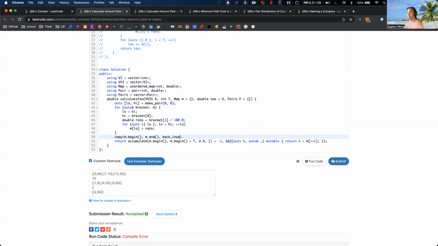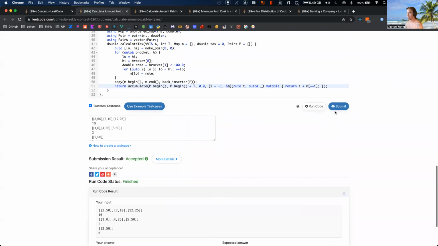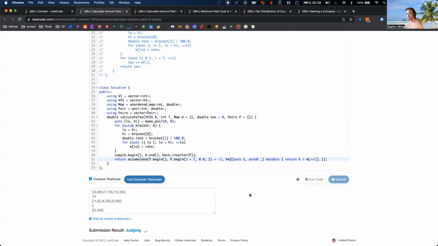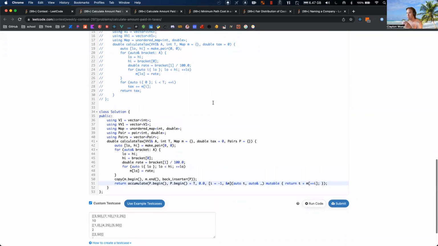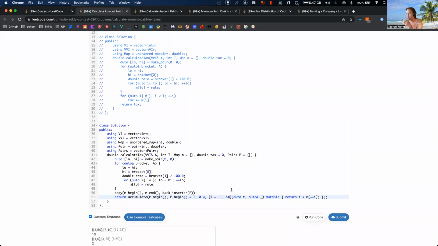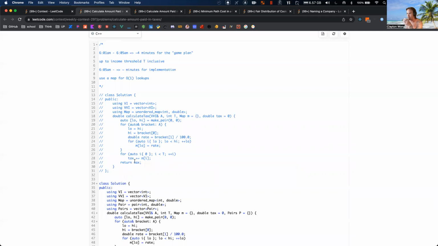It's fine. P dot begin, P dot end. That should be fine, I think. Okay, that does look good. Okay, so C++ is functionally verbose, and I could see some advantages of doing that, but it is kind of convoluted. This original answer looks a little bit better.